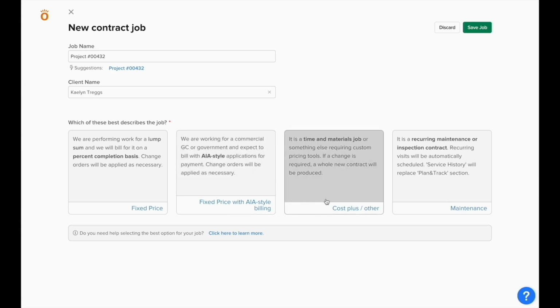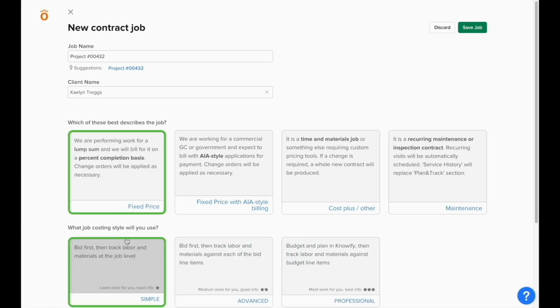In a cost-plus contract, you'll be able to set up time and material deliverables or other custom types of billing. And in a maintenance contract, you'll be able to set up and schedule recurring appointments for each client that'll be managed through the Service Jobs module. We'll start by covering how to set up a standard fixed-price contract.